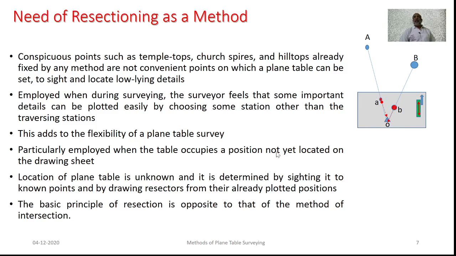So the basic principle of this particular resectioning is opposite to that of method of intersection. This will be more clear as we move further. So the way you see here, we are making use of plotted position a, plotted position b, existing position capital A, existing position capital B, plotted north direction and such things in order to determine the position of small o which is existing as capital O on the ground.